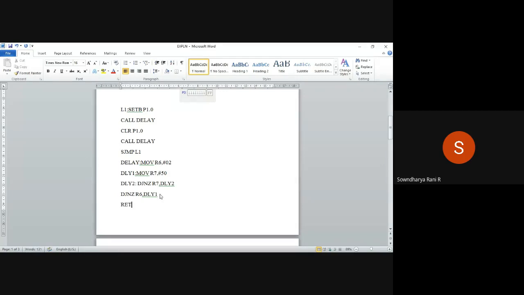So the last will be return. If the delay is finished, it has to come back to the next statement of the main program, right? So if the delay is called here, it comes here, executes this set of instructions. If the return is executed, it comes back to the clear statement. Similarly, if delay is called here, it will come here, executes this set of instructions. After the return statement is called, it will go here, and this set of instructions will continue, right?